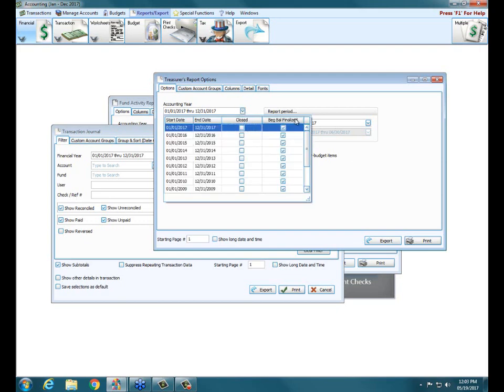There are 2 columns on here. The first is beginning balance finalized, which you should see checked for each of them. It just means that your books are going to be in balance. All of your assets are going to equal your liabilities and your fund balance, as per the way fund accounting operates.